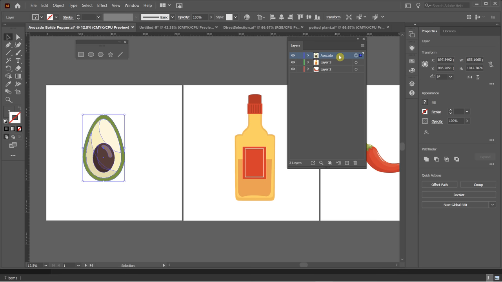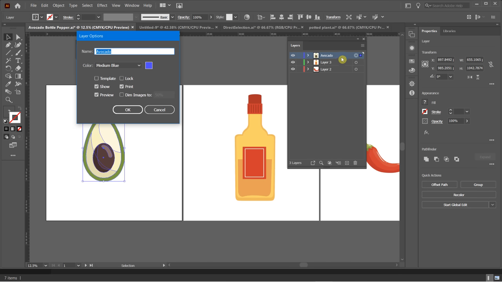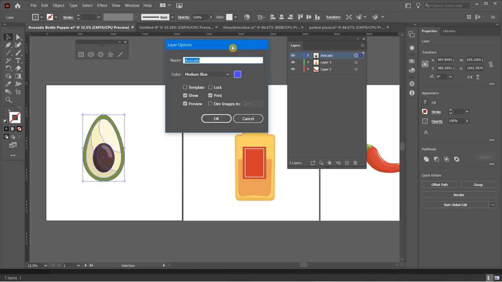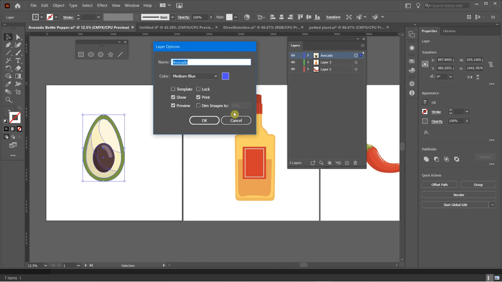So if I go over here and I double click on this next to where it says avocado, this is gonna give me a whole bunch of layer options, okay? You'll see how this is a nice pretty color blue. This is also blue, my bounding box, because that is in fact my layering color. So it tells me the bounding box is the same color as this layer. Cool, so I know what I've just selected, all right?